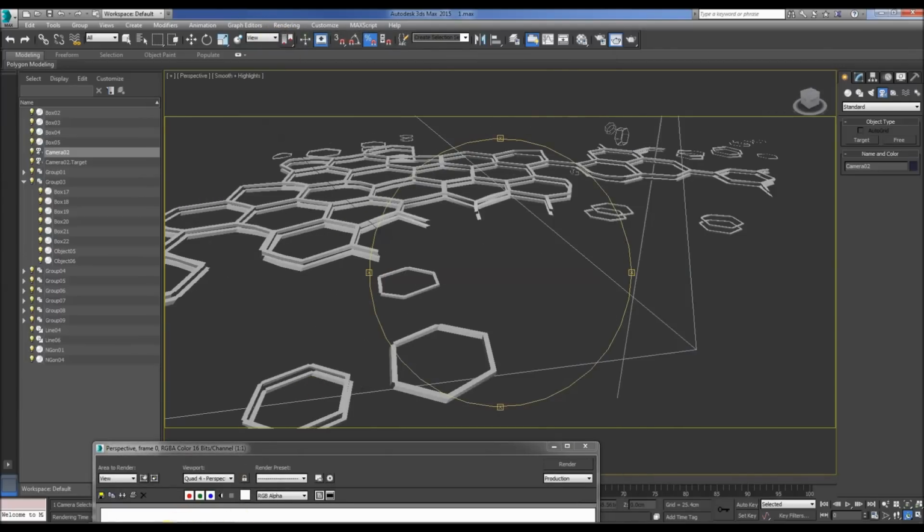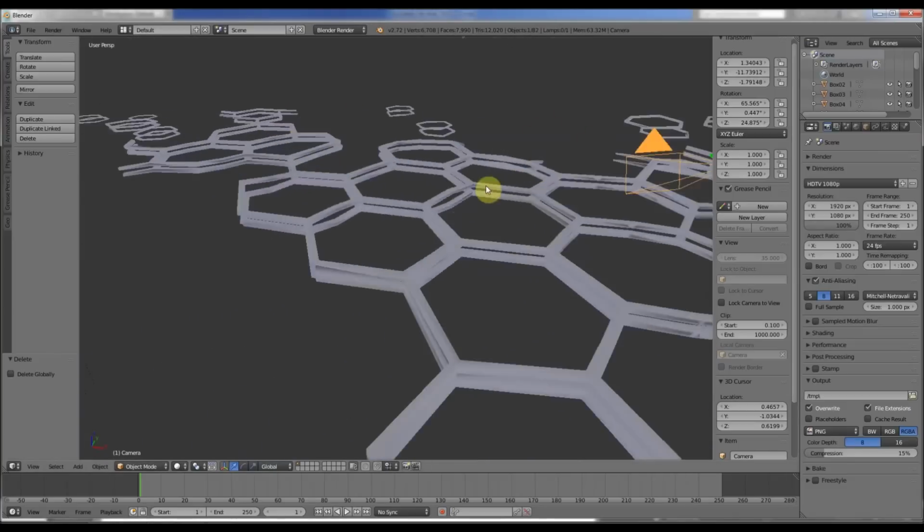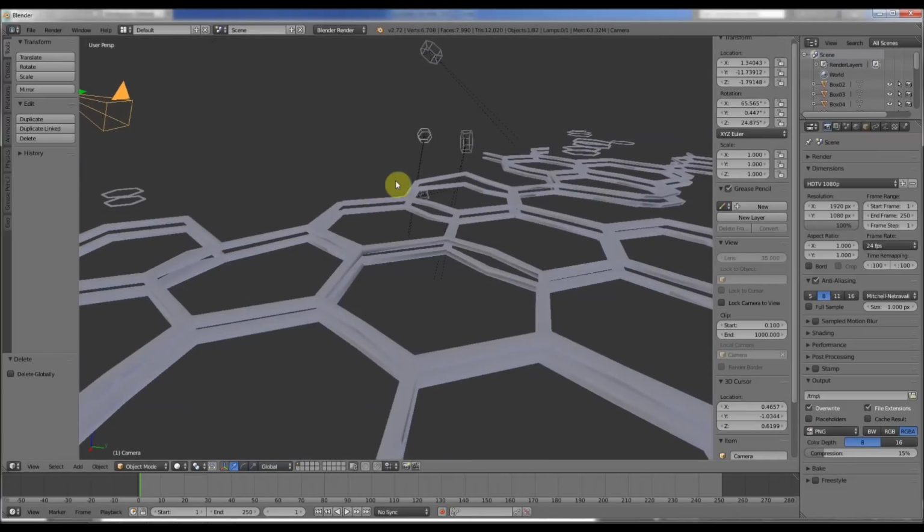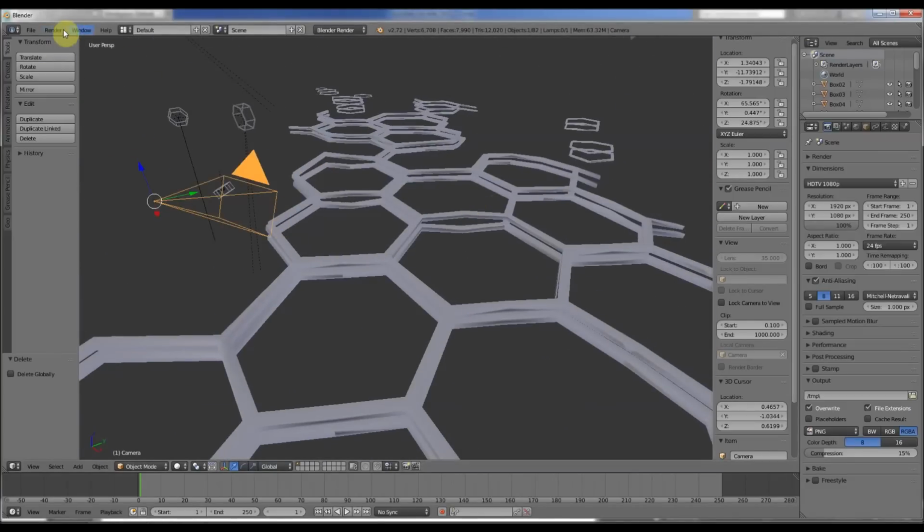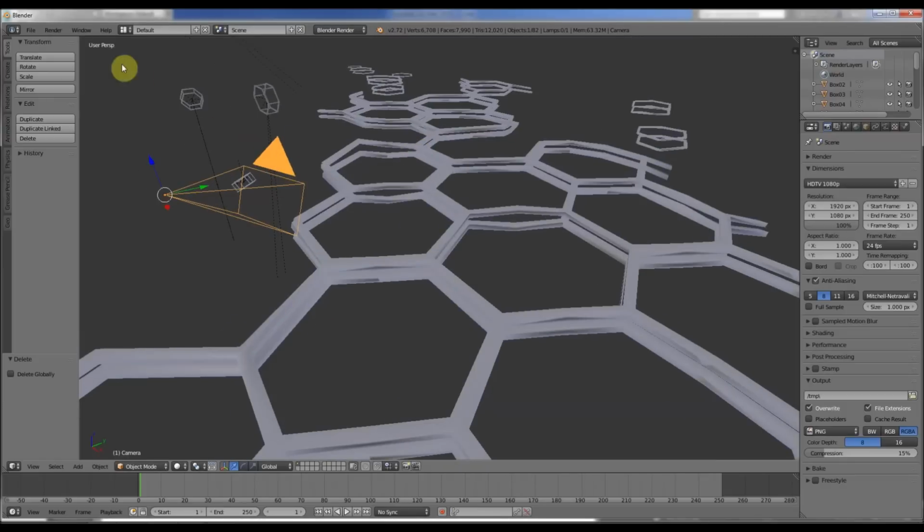Yeah. Blender. Blender's a bit different. So we orbit around in the user perspective, and for new users in Blender, coming from Max, it's going to be hard, a bit difficult, but it's easy once you know how, yeah? So let's render.